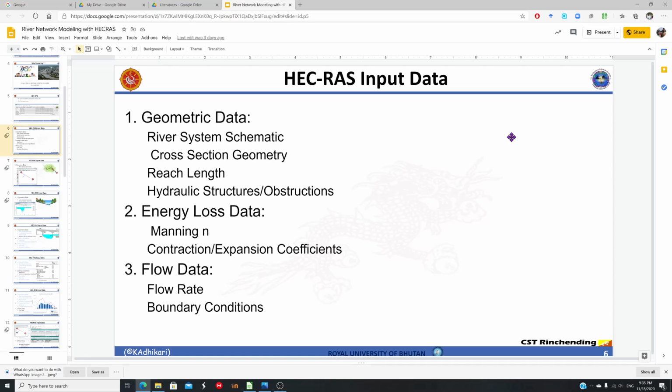Hello people, today I'm going to demonstrate how to use HEC-RAS for river modeling. It's a very basic tutorial on how to get started with the HEC-RAS program. HEC-RAS stands for Hydrologic Engineering Center, River Analysis System. It's a free software for flood modeling, 1D or 2D.